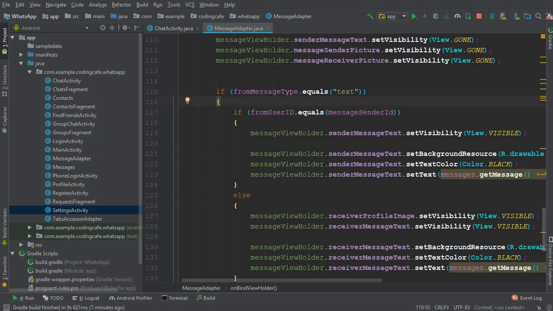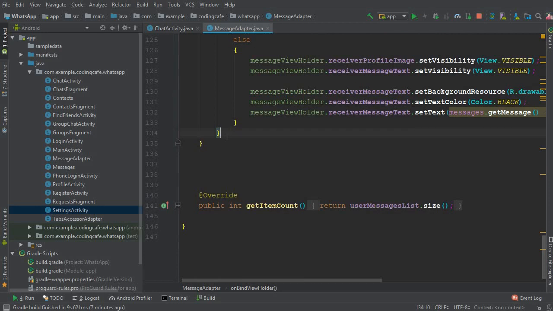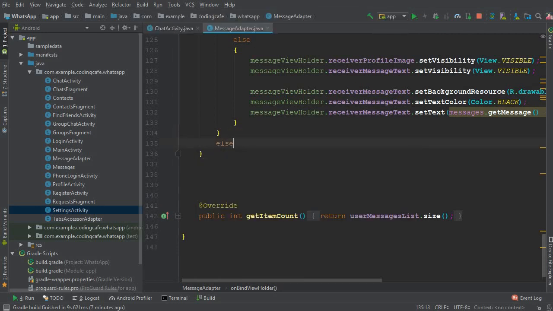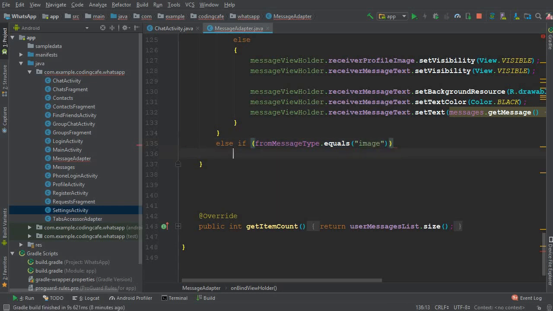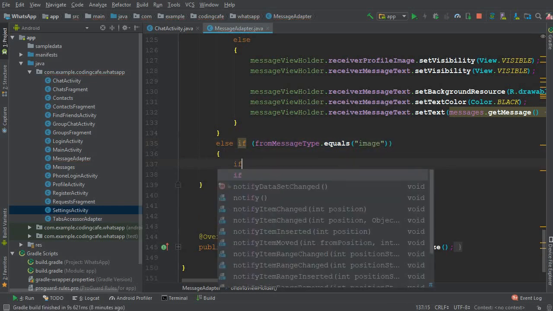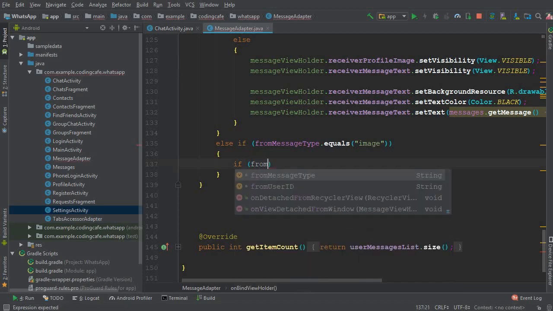So all we're going to need is to copy this condition, this if statement, and this statement ends here. Just write else and paste that, and first of all change this to image. If the message type equals image, then first we have to check if this is the sender or the receiver who is going to view this message.